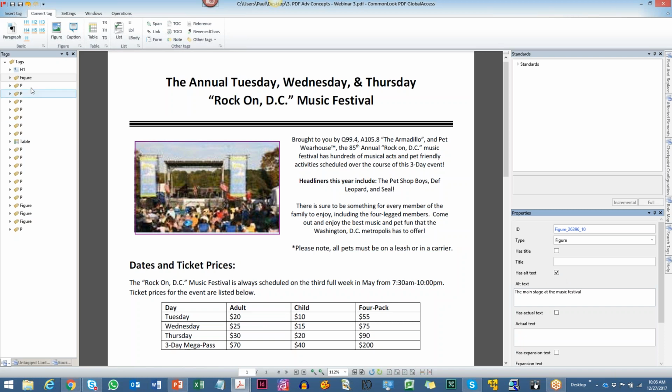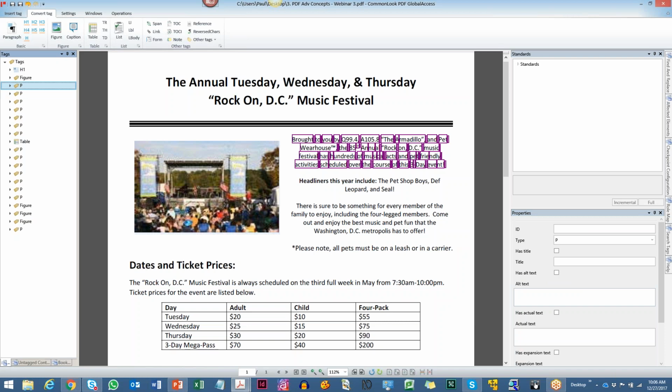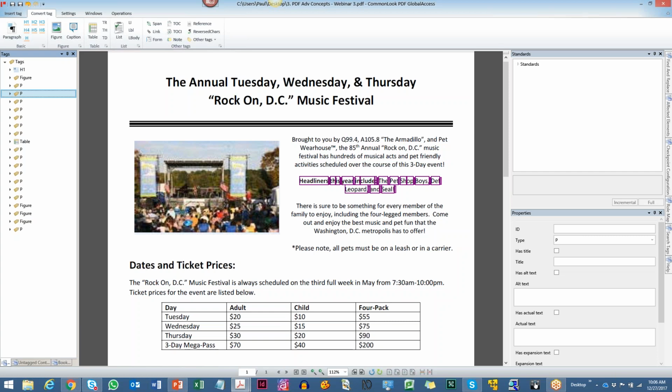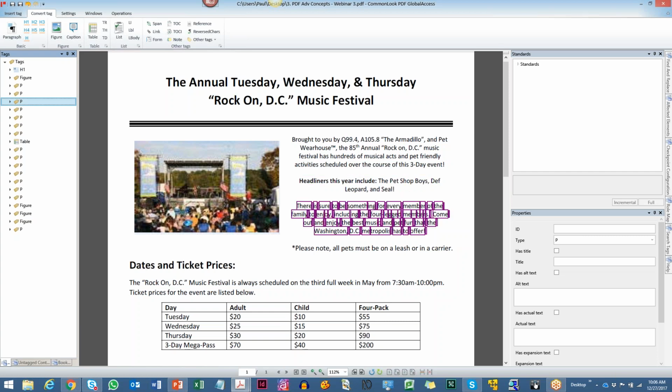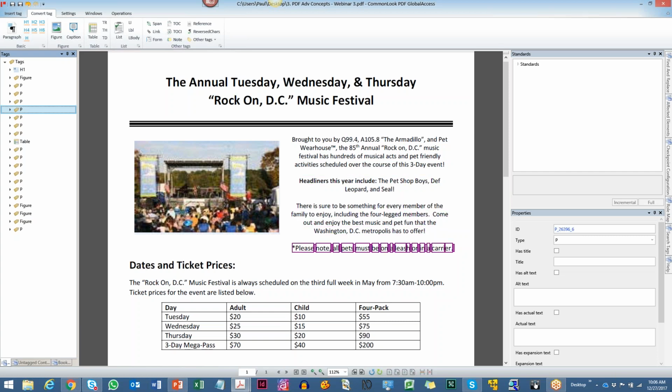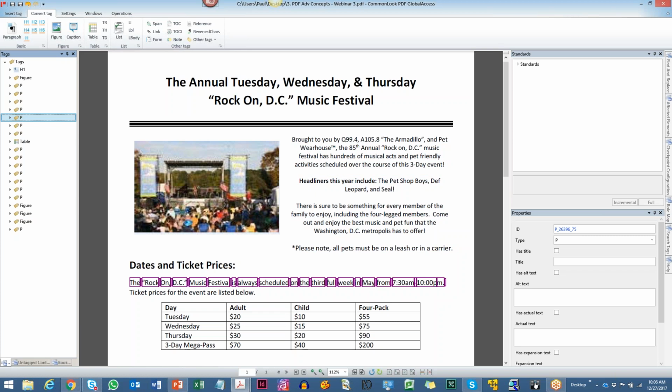Returning back over to the tag tree, I'll select my paragraph tags from linearizing my table, and I'm just going to use the down arrow to navigate through the tag tree and make sure that these are in the correct reading order. I make my way down to the paragraph tag that contains the text, "Please note, all pets must be on a leash or in a carrier." And if I hit the down arrow one more time, based on what I see in the physical view, I would have expected that dates and ticket prices would be highlighted, but in fact it's not.